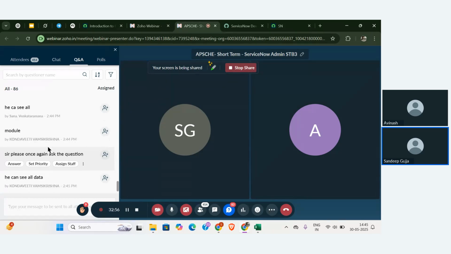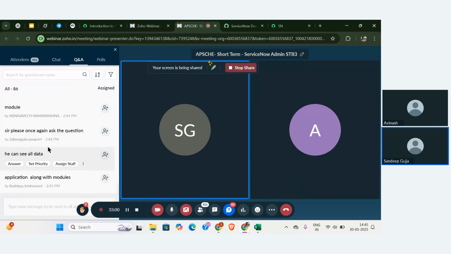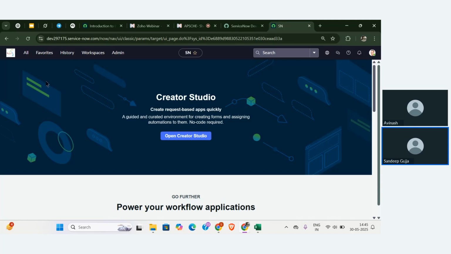He can see all the modules. That's correct. So that person can see the application as well as the modules inside that application. Okay, so that is the correct answer, guys. Let me show you once again what I'm telling now.